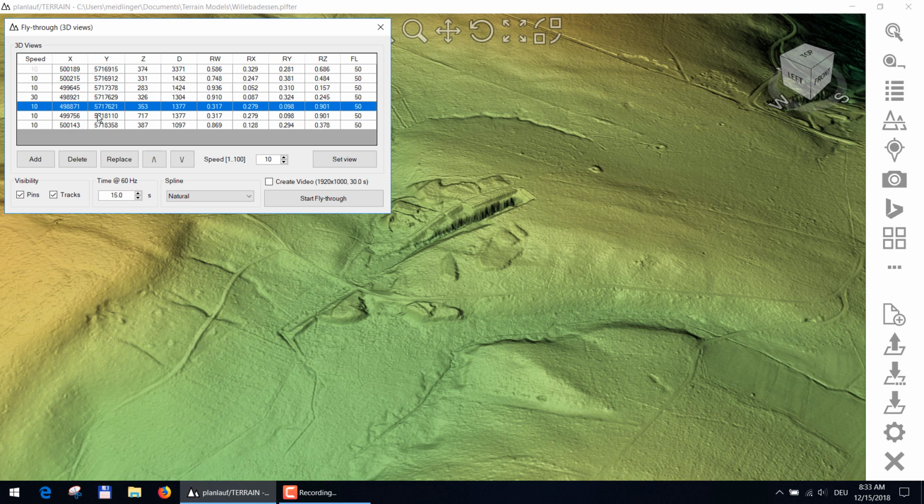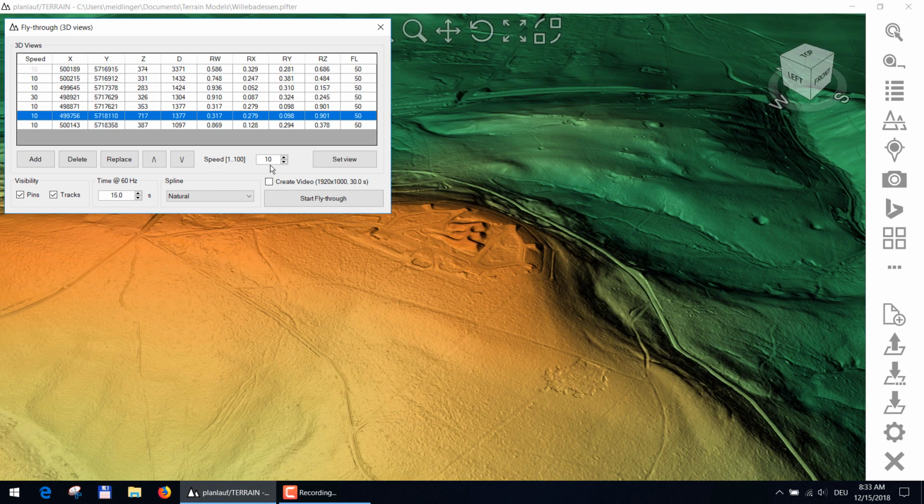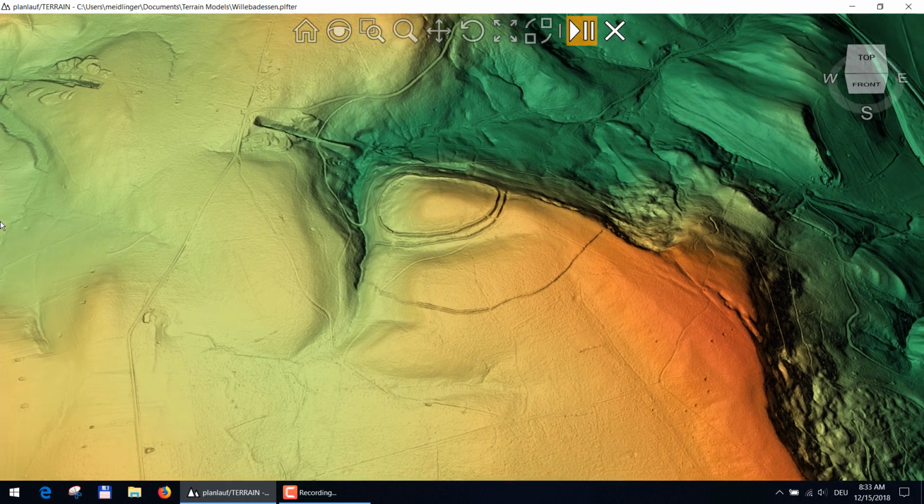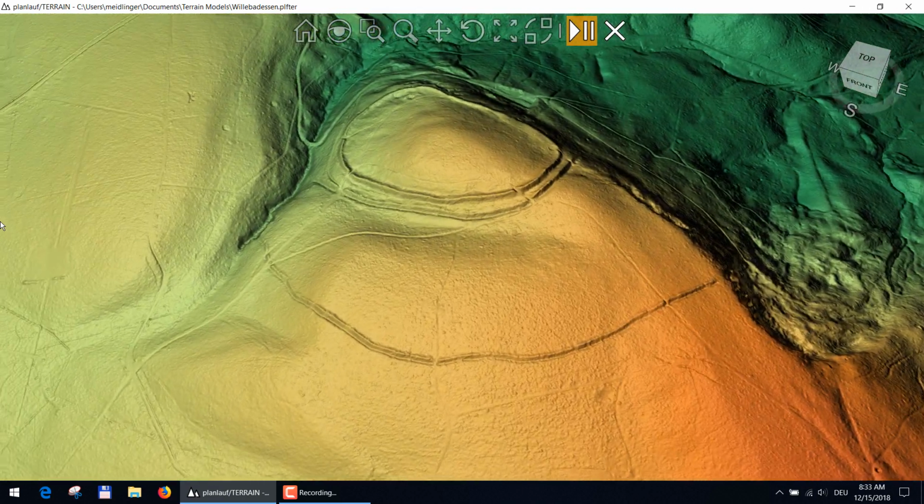Planlauf terrain uses splines to interpolate between the views. A natural spline creates very smooth transitions but might sometimes overshoot the desired views. You can choose a hermite spline to reduce the overshooting. Click on Start Fly-Through to play the animation with the new settings.